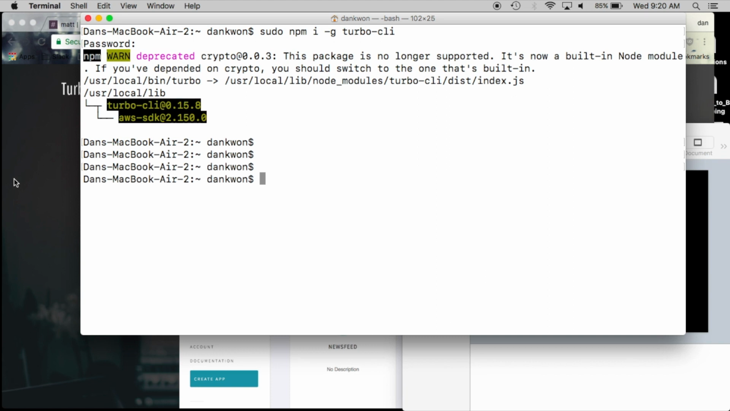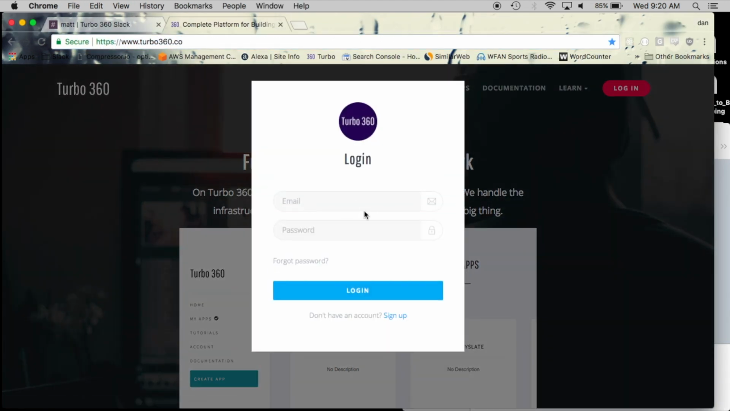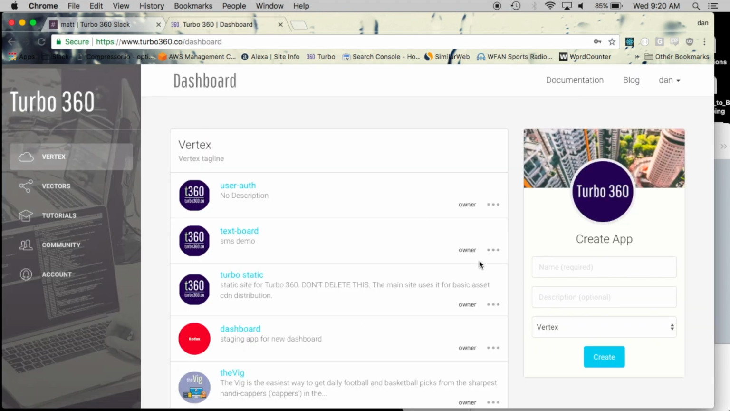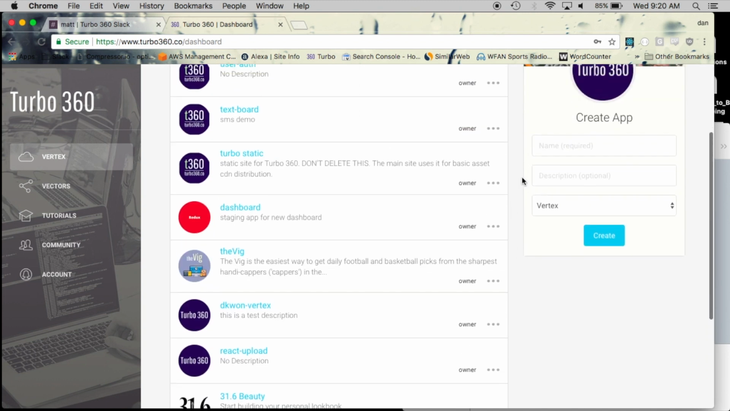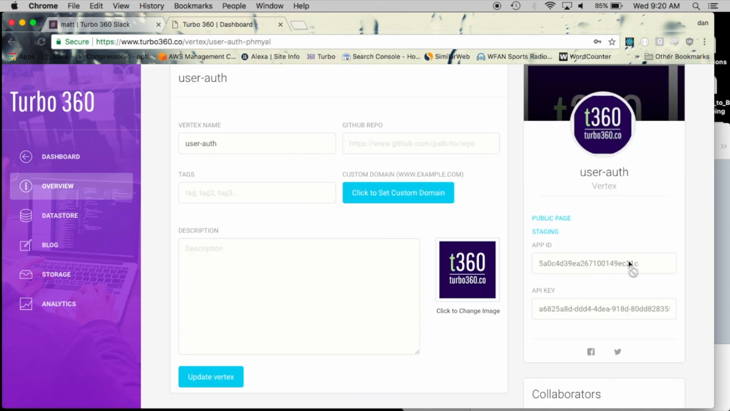So next thing is head over to turbo360.co and create an account or log in depending on your situation. So I'm going to log in. Okay, and let's get started. So first thing we want to do is create an app. I'm going to call it user auth. Grab the app ID and copy that.